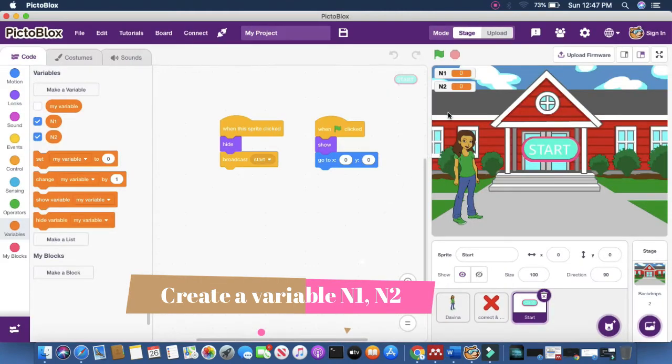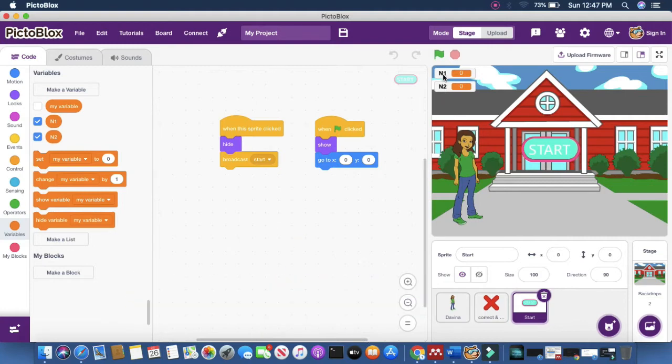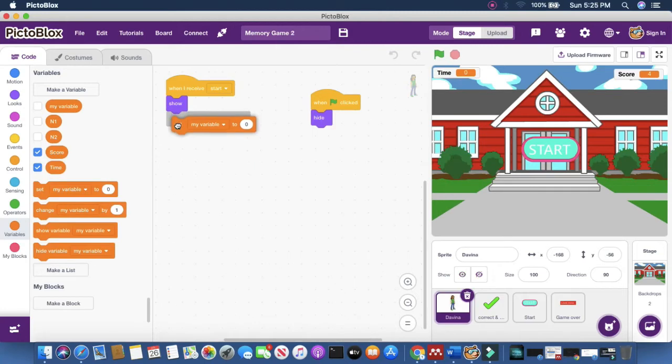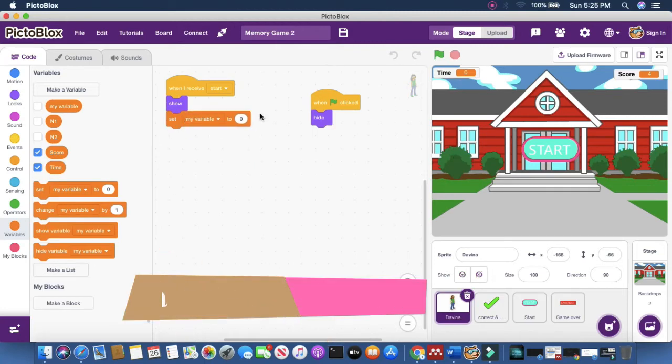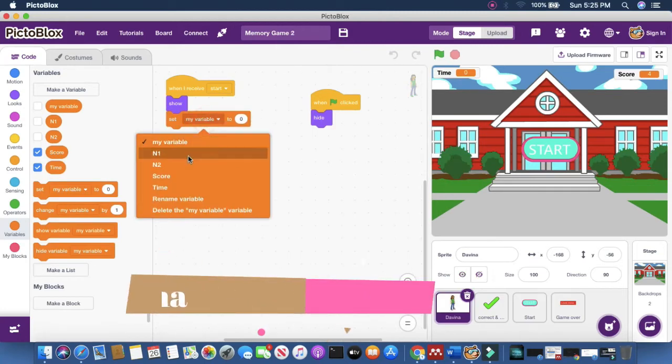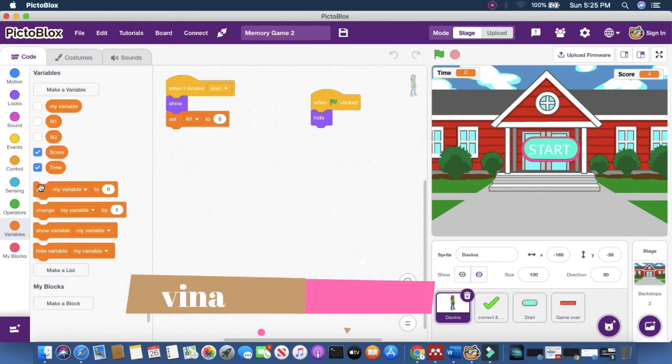That's variable 2. So we have n1, n2 showing here. Okay, so we're still on variable. You say set variable n1 to 0. Then we'll bring another one, set variable n2 to 0.